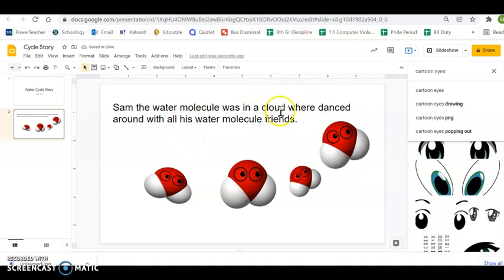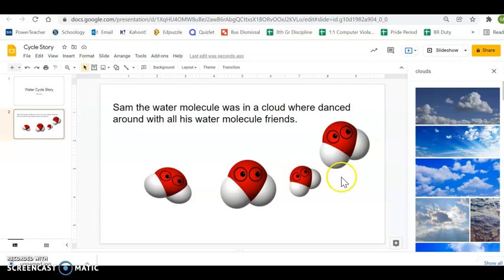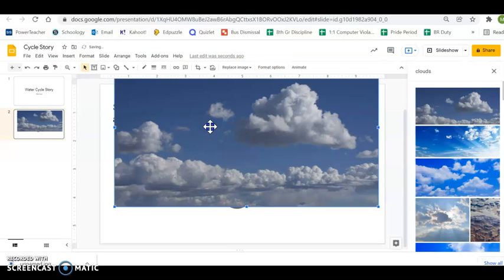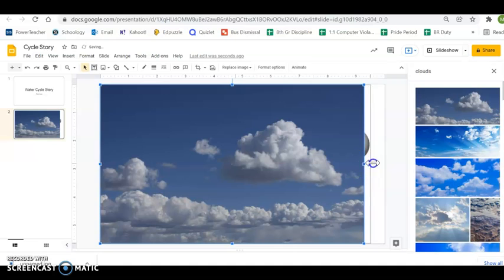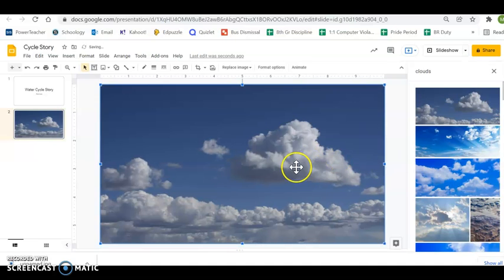So next it mentions a cloud. Now as you saw on that example that we looked at, there were backgrounds in here that were added in to cover up the whole slide. So I'm going to show us how to do that. I searched up pictures of clouds. I can drag and drop that image in and then set it as something that's going to cover my background.